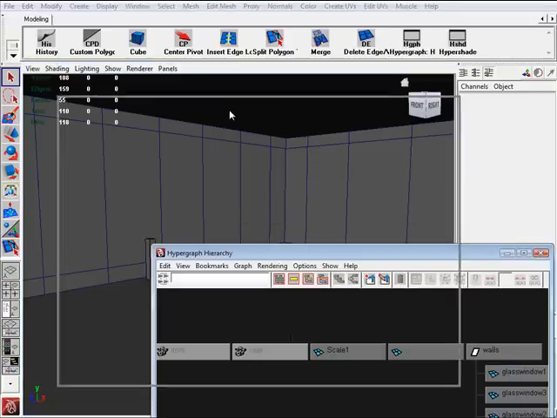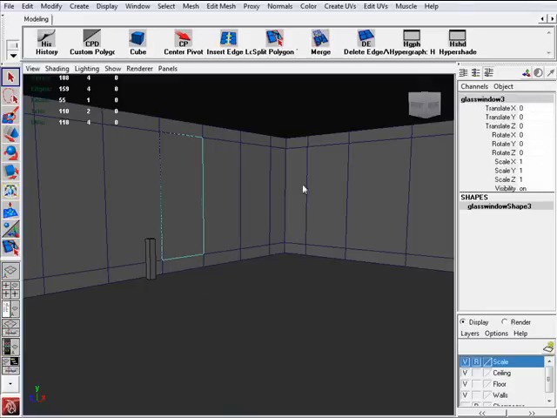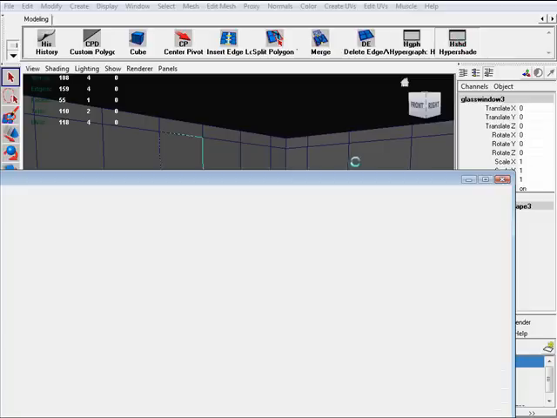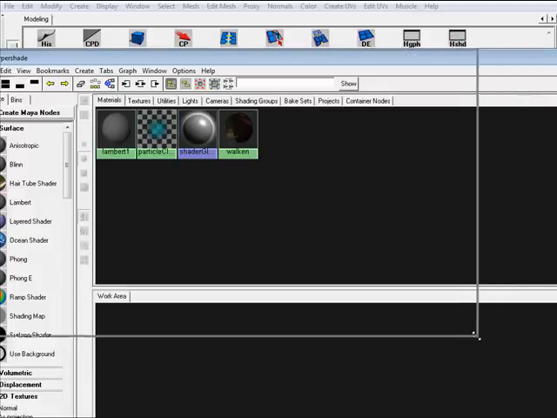A Hypergraph window is where all your geometry and everything else is, and you are able to find everything in one scene. And let's pop up the Hypershade window. Oh, pops up huge. Scale it down.